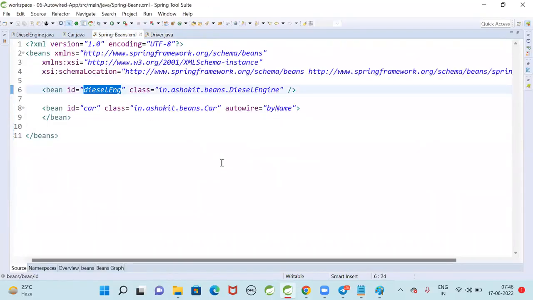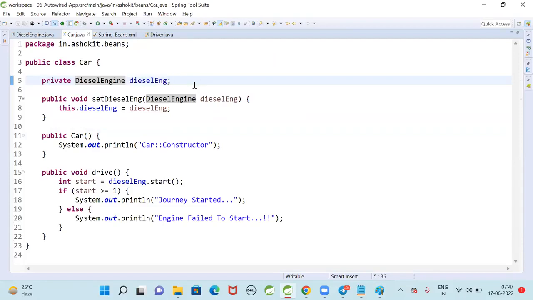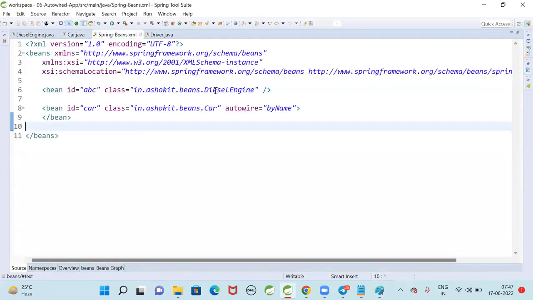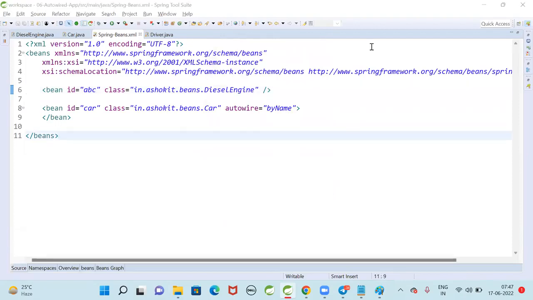Now, can I change the bean ID to ABC? What is the autowiring mode I have given? byName. What is the bean ID? ABC. In the target class, what is the variable name? Diesel engine. Now tell me, with this variable name, is there any bean available? Not available. Then will dependency injection be performed or not?